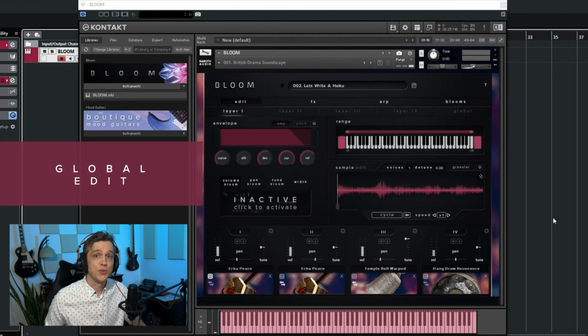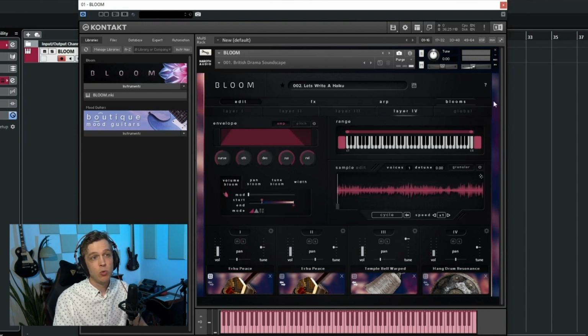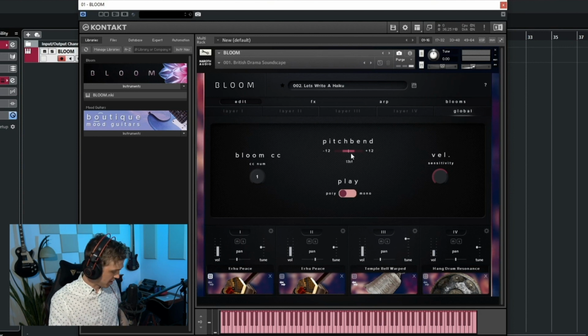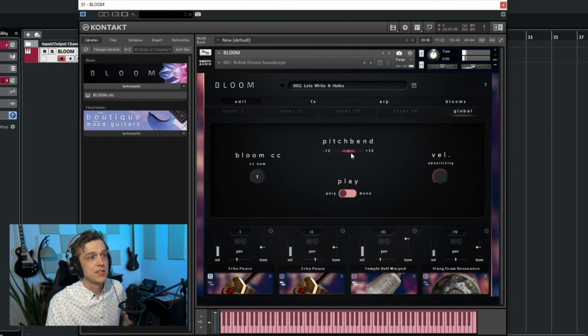All right, so the other part to the edit page, we've mostly been looking at editing the layers inside of Bloom, but all the way to the right, we have this global edit. In this page, you can control a few different parameters. For example, you can change the pitch bend going up 12 and minus 12, and everything in between. So that's how you use that.